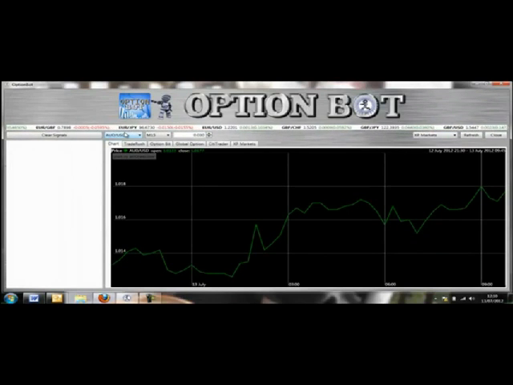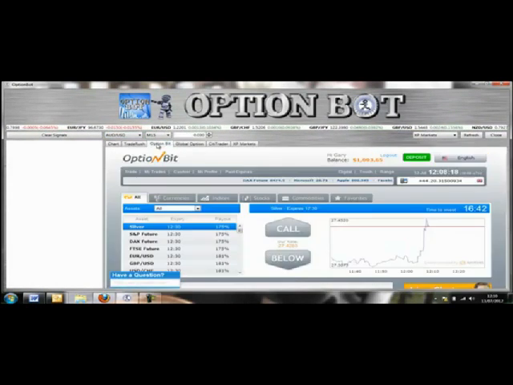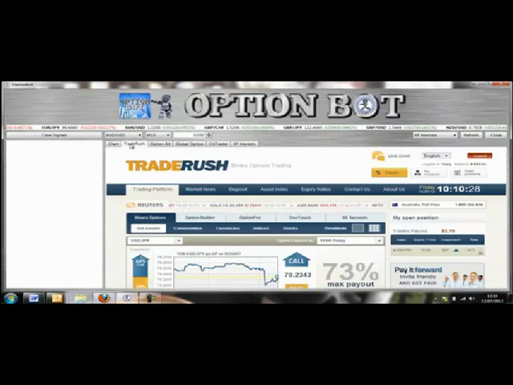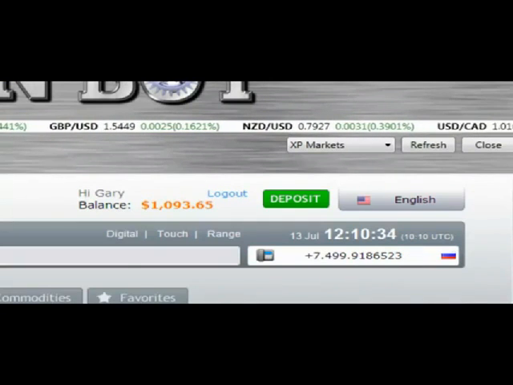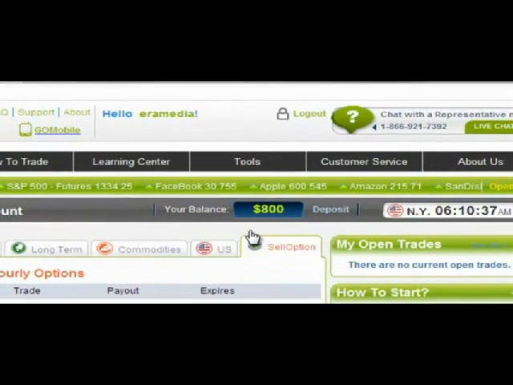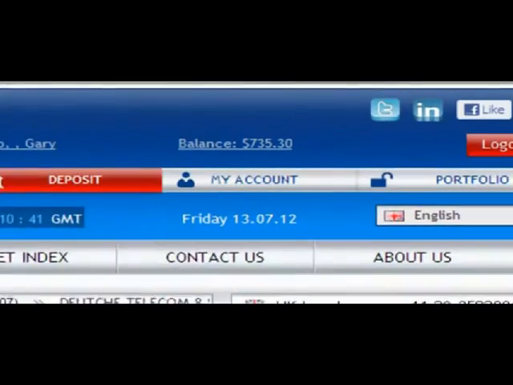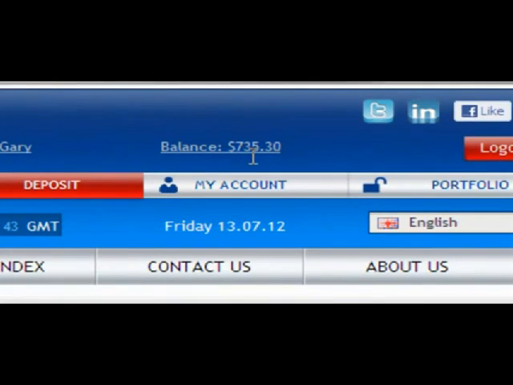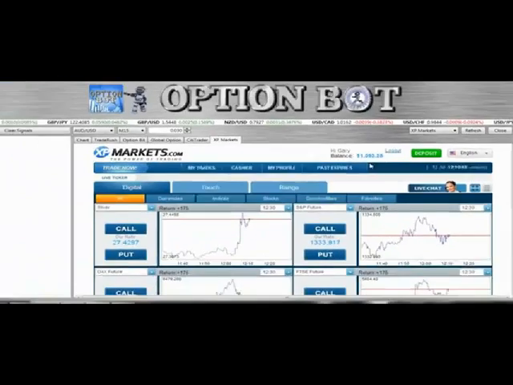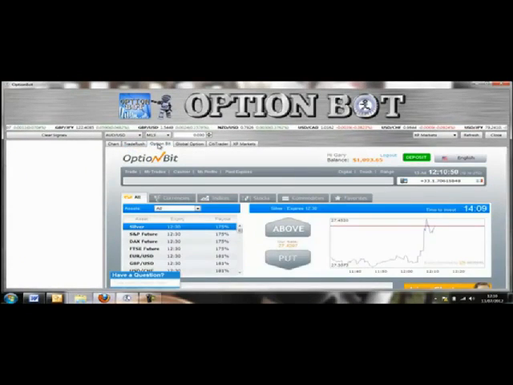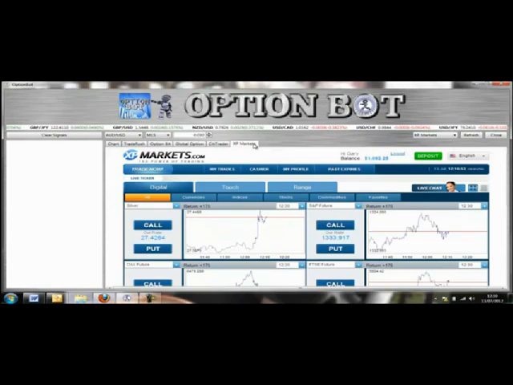This works by analyzing the pairs for upwards and downward movements over the last 15 minutes, and I have 5 platforms to trade on. As you can see, I have a balance of $842.62 with TradeRush, $1,093.65 with OptionBit, $800 with Global Option, $735.30 with CityTrader, and finally $1,093.25 with XP Markets. That's a total across all 5 platforms of $4,564.82 in my trading balance.